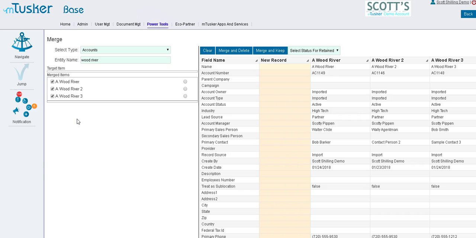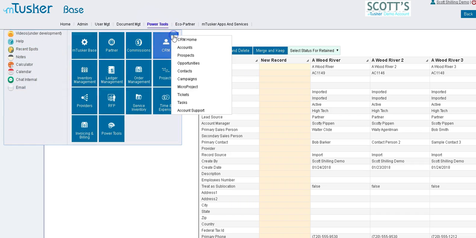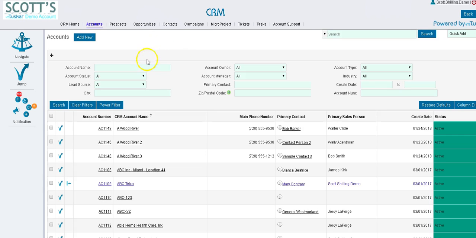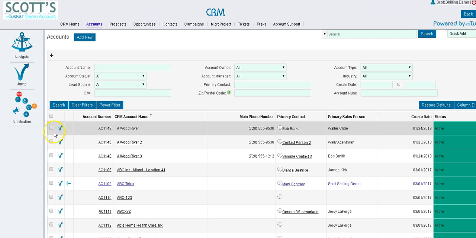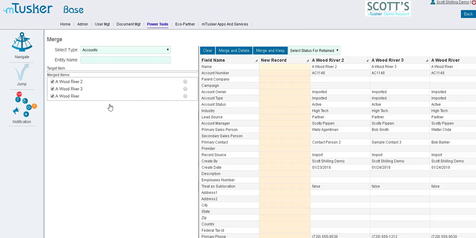I'm going to stop here though and go back and show you how you would do it from the CRM accounts list page. In the accounts list page, it lists all the accounts, and here you would just select the records that you want to merge by checking them, and then the merge button would appear up here and you click merge. You have two options after merging records together. You can replace them all with one record or retain the individual records.